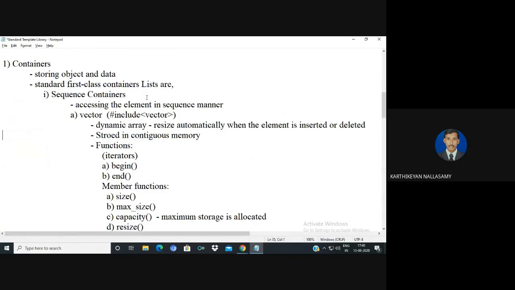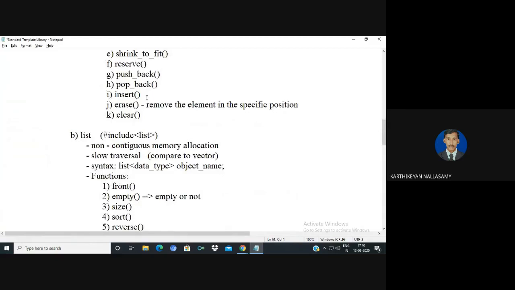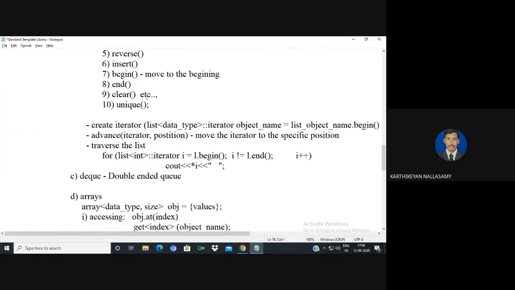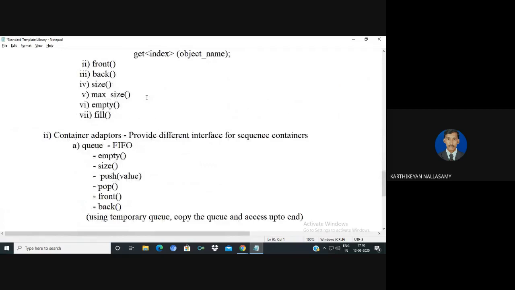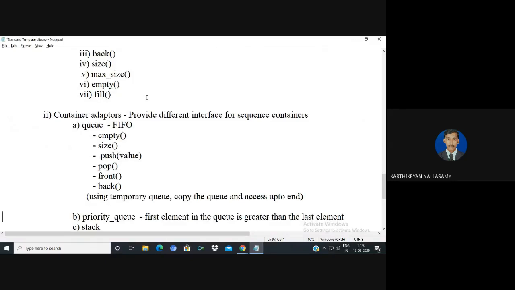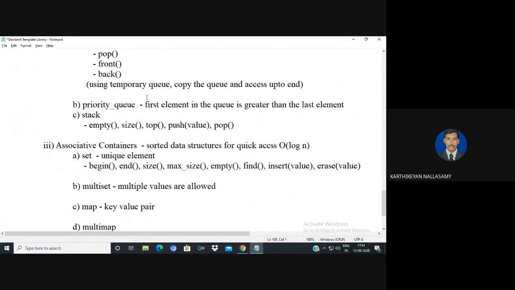There are different kinds of containers. One is the sequence container, where the list of elements is stored either in a continuous memory location or connected by pointers. Here we can use vector, list, deque (double-ended queue), and arrays. So these are the 4 sequence containers. The third one is called container adapters. A container adapter provides a different way of storing, an interface over sequence containers, like queue and stack, which we discussed in data structures. It implements the data structure concepts.